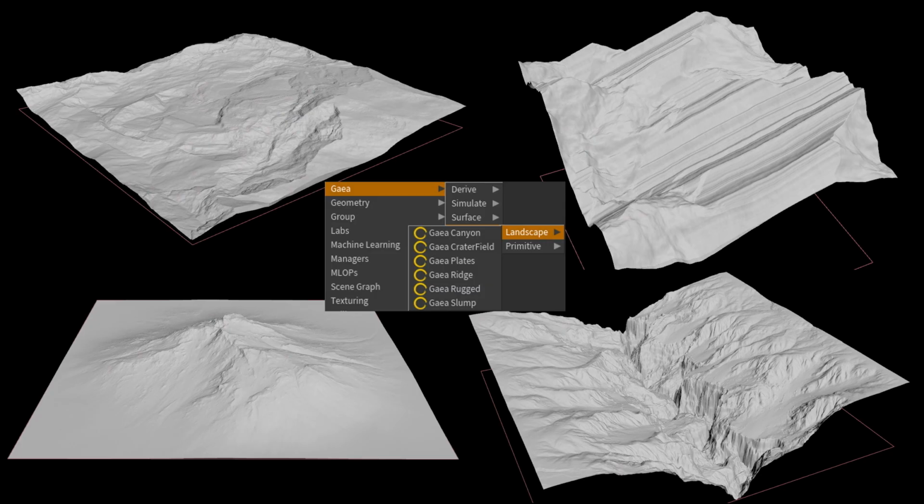It also brings in a bunch of generators, is what Gaia calls it. Generators basically are just pre-made little terrains that you can use as a starting point to do things with. So you can see that you can create canyons, crater fields, plates, ridges, rugged terrain, and slump. And I find these extremely useful because you can use this as a starting point instead of just using noises to create some basic shapes. Instead, you just cram together some of these presets or generators and use that as a starting point, because then you already have something that looks pretty great out of the box without doing anything.